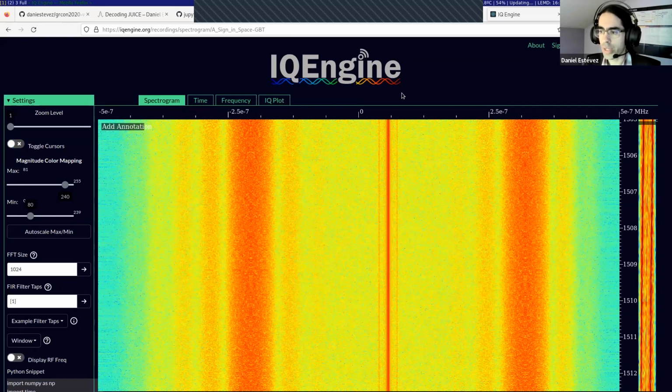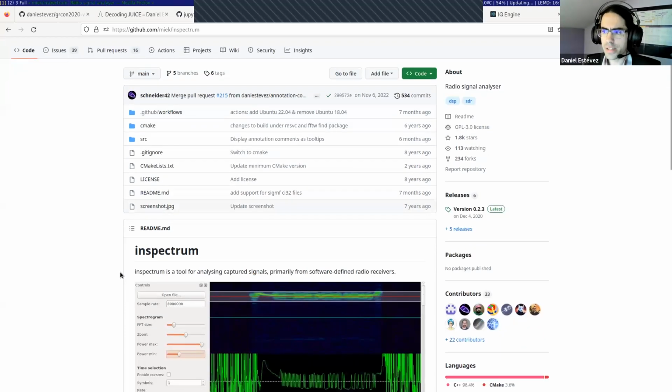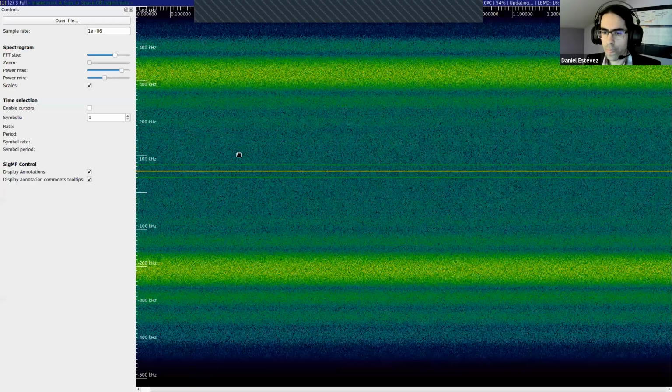Essentially, you are able to look at power and frequency, so power versus frequency and time. Another tool you can use for the same is Inspectrum. This works well on Linux. I'm not sure if it can build for Windows or macOS. Probably it's possible, but fairly complicated. And it gives you more or less the same capabilities as IQ Engine, but locally, so you can move through the waterfall much faster. I have it open here, so it's nearly the same, but time is now horizontal.